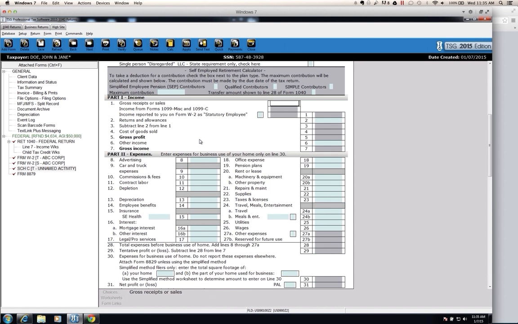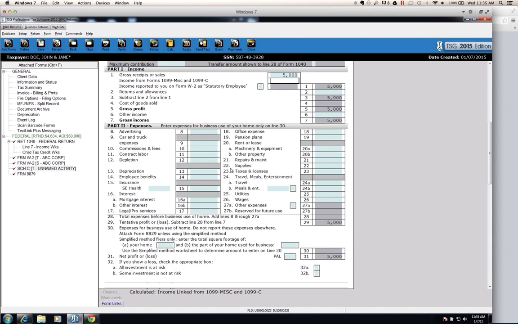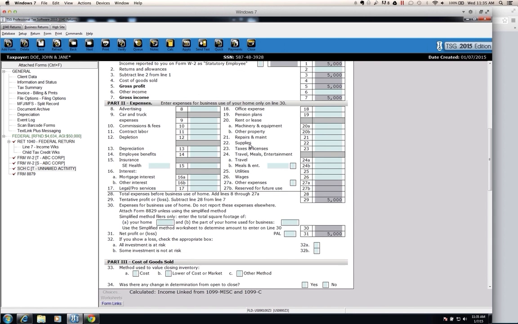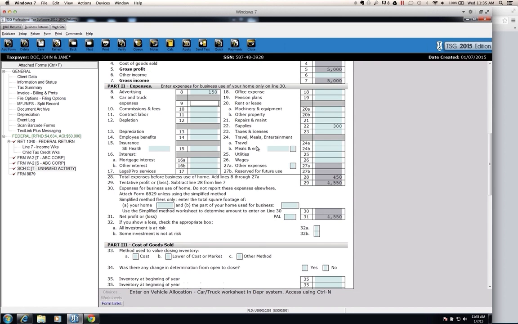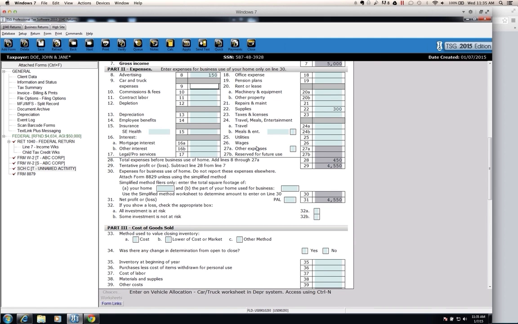All right, and now we're going to go ahead and get started. So he made about $5,000 with his business. Okay, and he had about $300 in supplies, about $150 for some business cards and flyers, and now we're done.